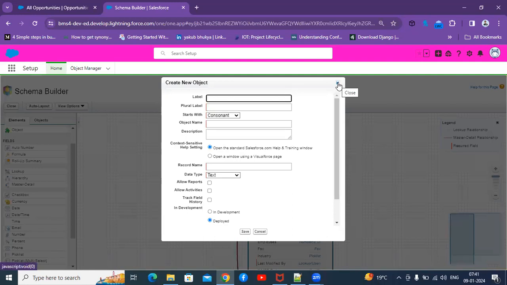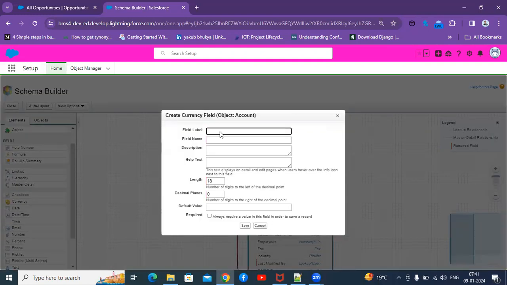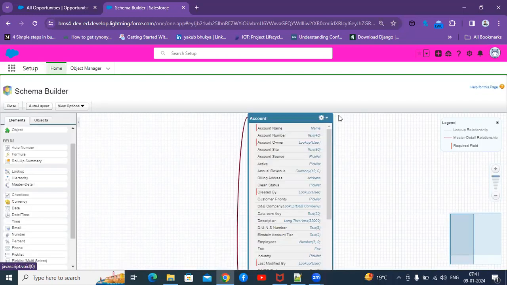In the same way as we entered a field yesterday, similarly you can add a field by dragging and dropping it into the database table like this. Suppose you add Currency here, enter the data and click on Save, it will be automatically added to the object. So, understood how to use Schema Builder to create a field and everything.